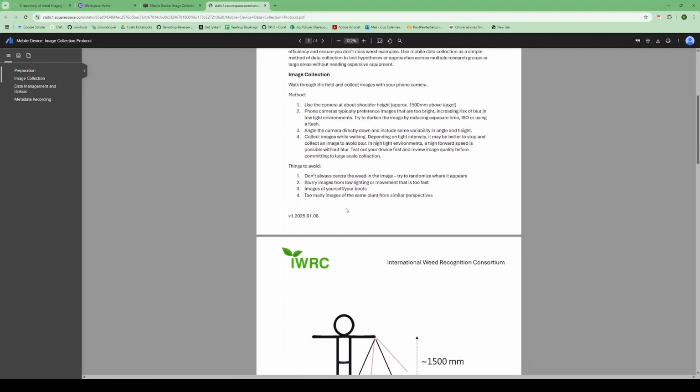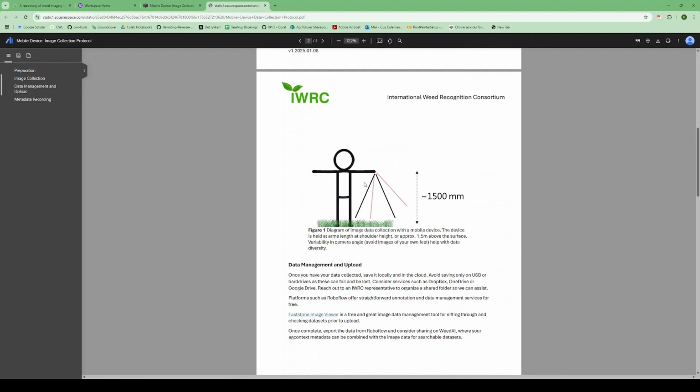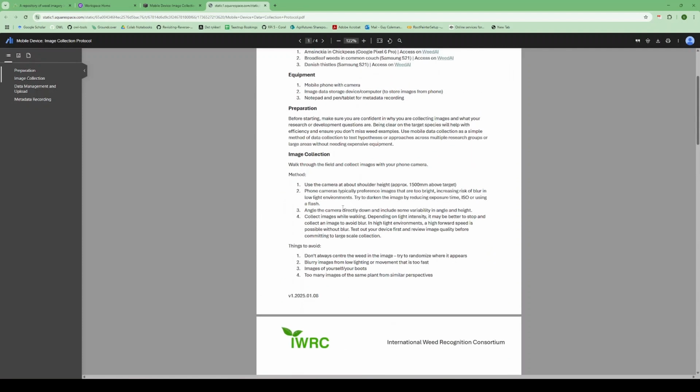So the way I usually do it is by holding out my arm about 1.5 meters off the ground. For me, that's about shoulder height, and pointing the phone face down, being careful to avoid my shoes. One change I do make is that the phone cameras typically prefer images that are too bright. And that means often the images are blurry because the shutter speed, or how long it lets light come in to the camera, is quite long because it wants to make the image quite bright. So if you decrease that target brightness, then the images can be much better quality.